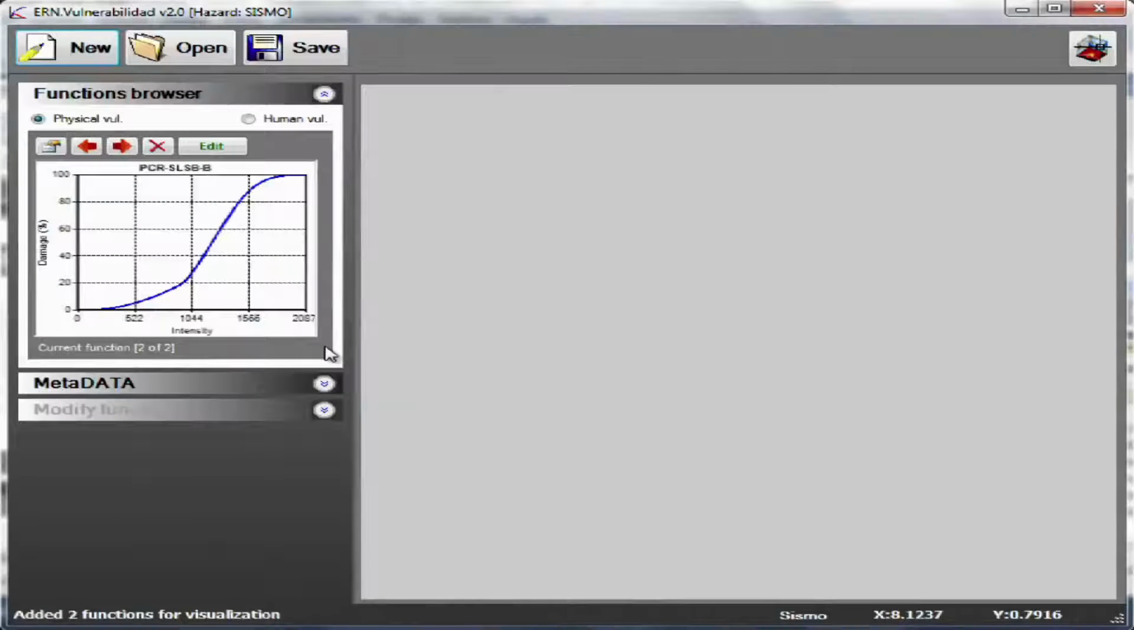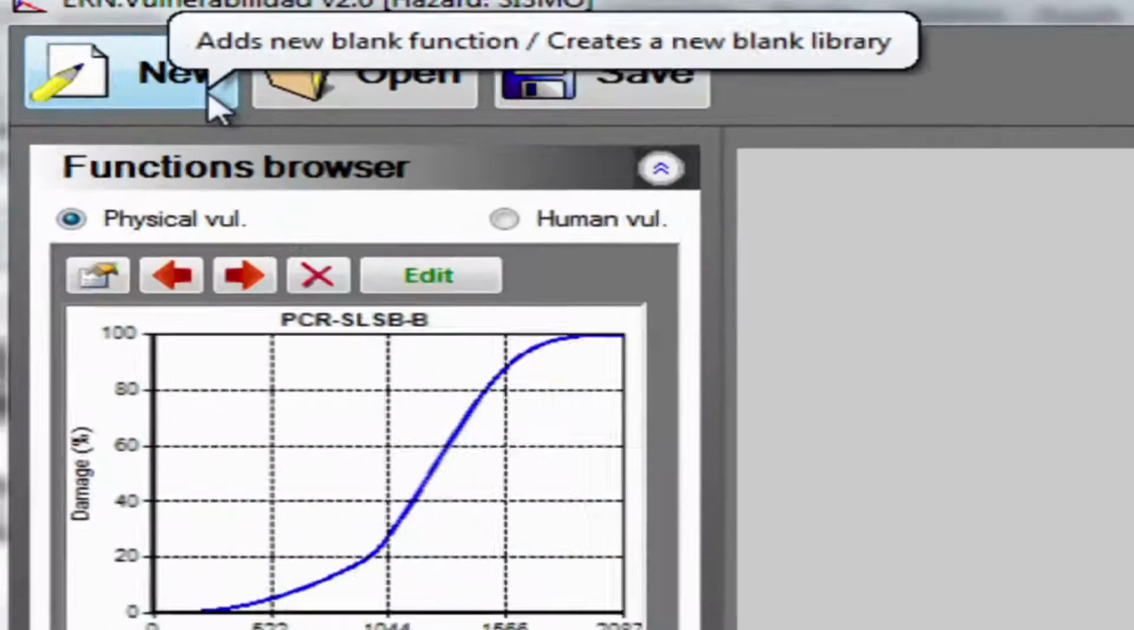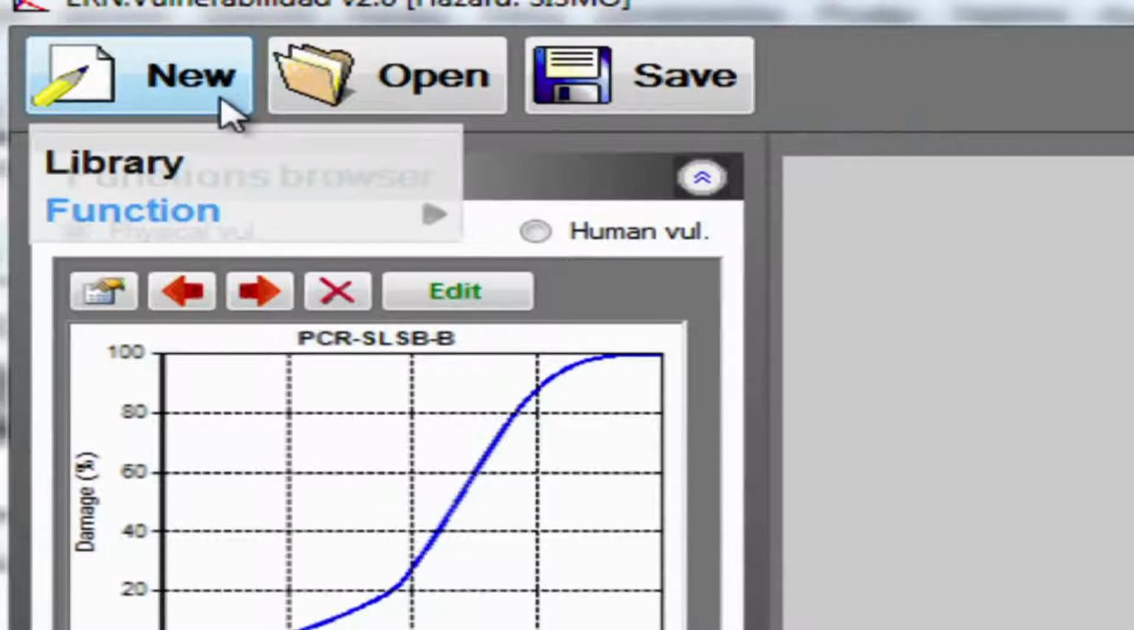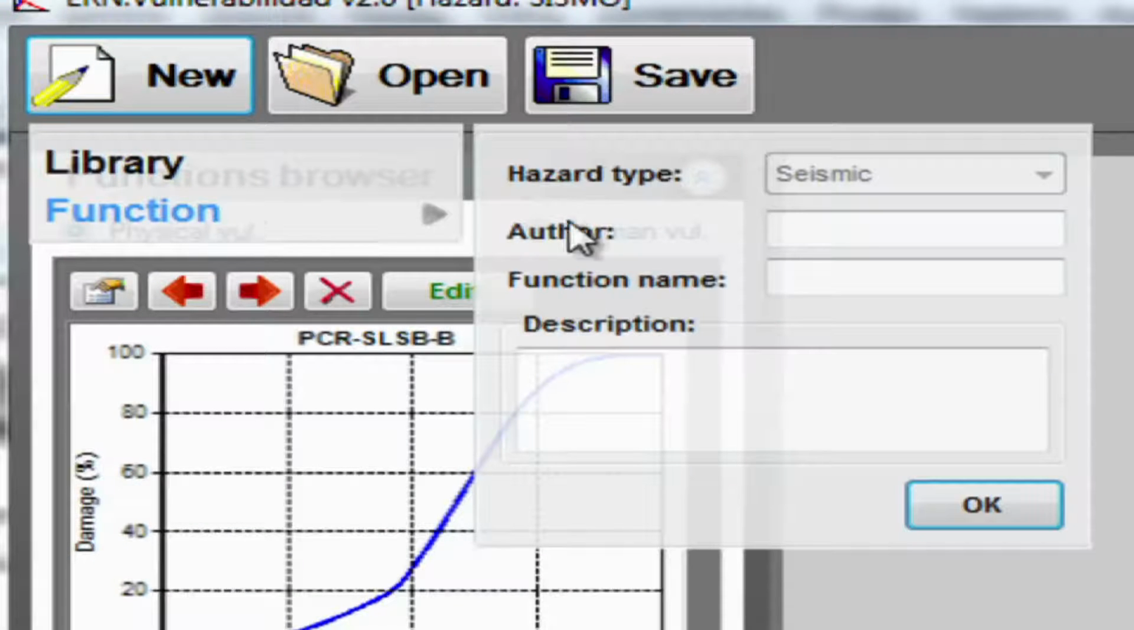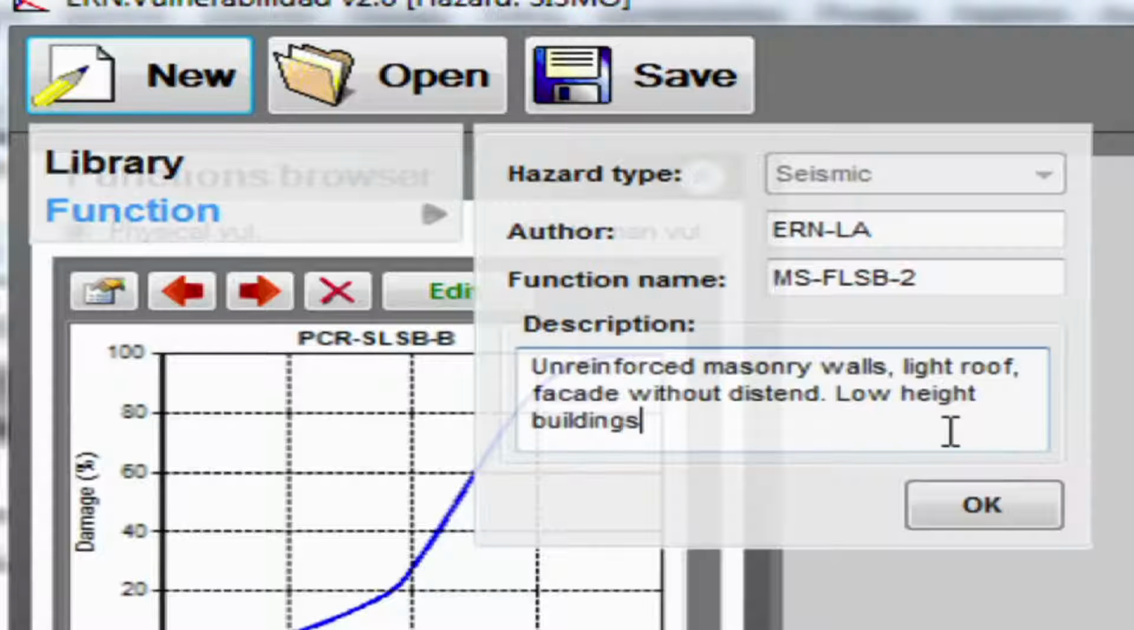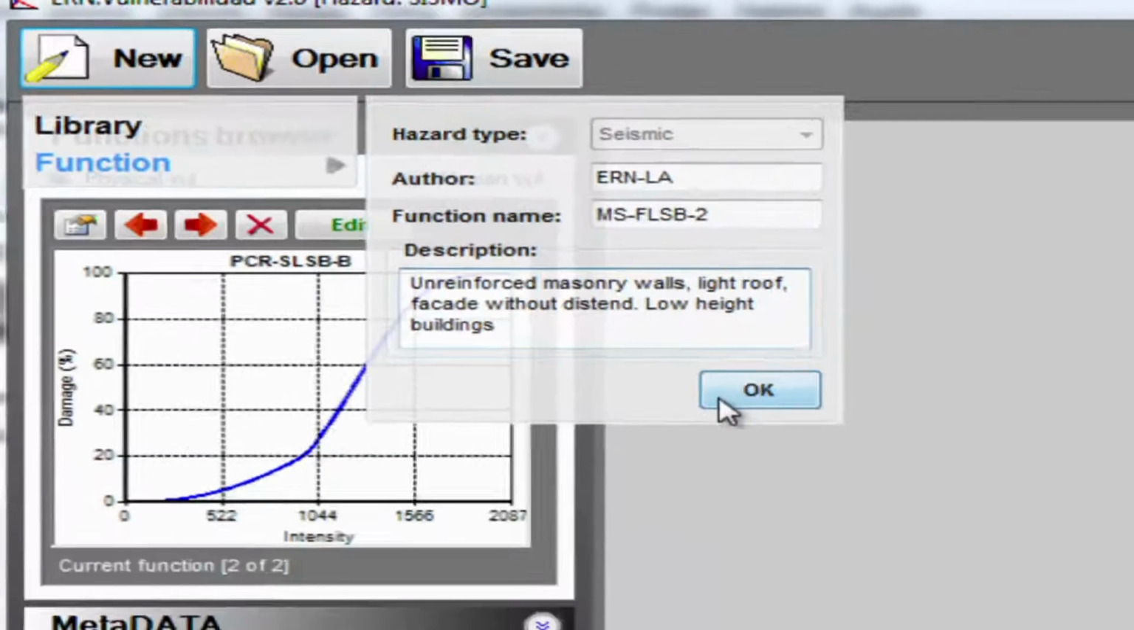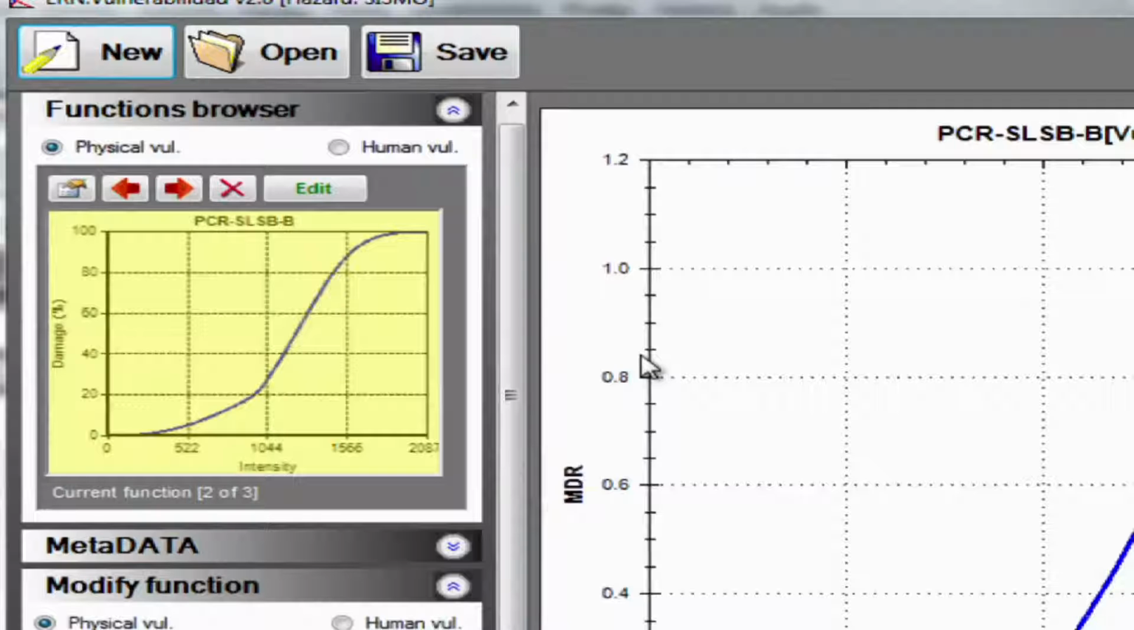Another way to create a new vulnerability function in the CAPRA Vulnerability module is by clicking New, then Function, and then inputting the information: Author, function name, and description of the new vulnerability function. It should be borne in mind that the hazard type cannot be changed because each functions library is for a single hazard, defined when the first functions were added to the library. When Accept is clicked, the vulnerability function will be added to the current library and it will be available in the Functions Browser.